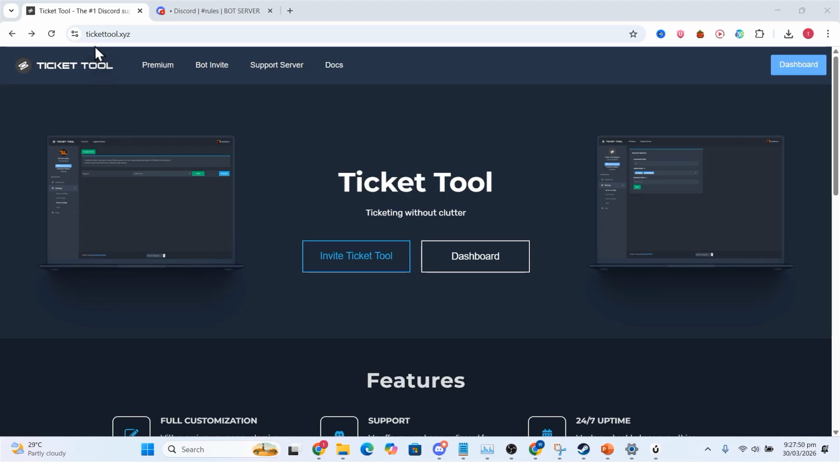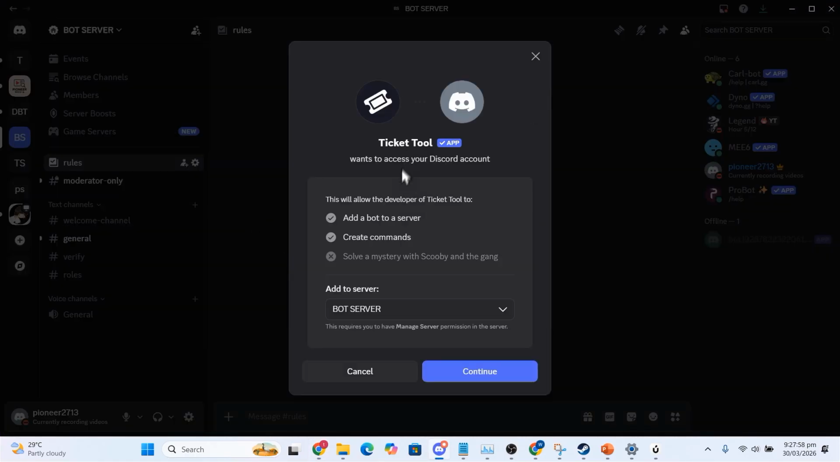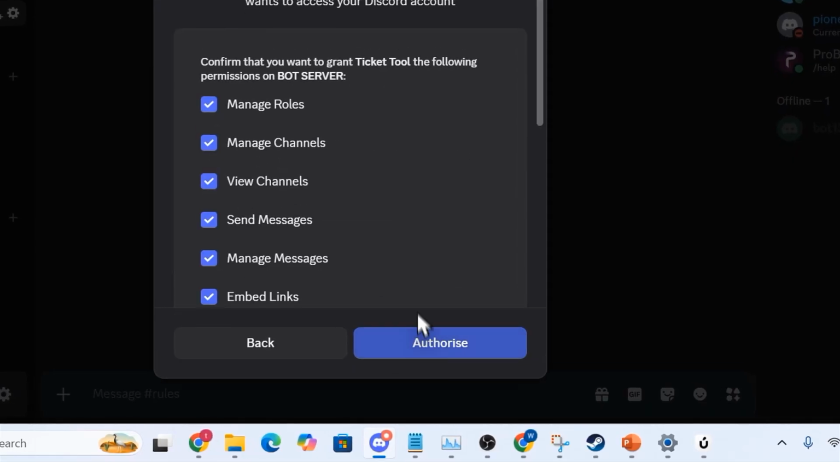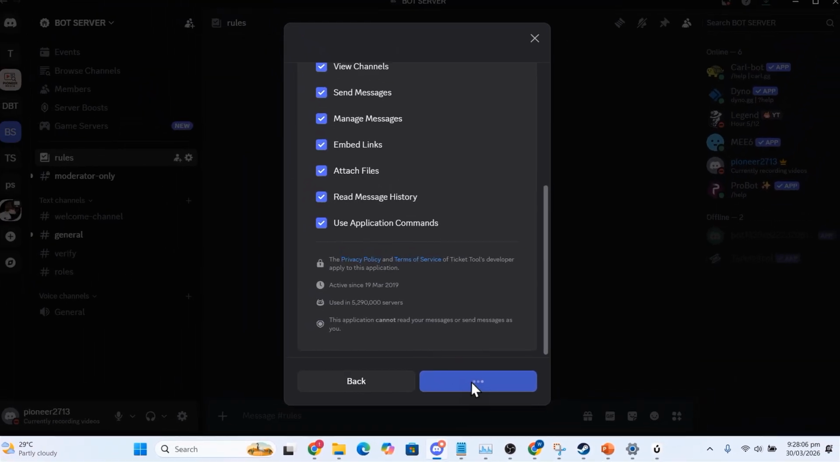First thing I want you to do is come here to tickettool.xyz, click here on invite ticket tool, and then you'll get this pop-up on your Discord. Just choose the server, we'll log in with this server, click on continue, and let's authorize this. Give it all those permissions, click on authorize.